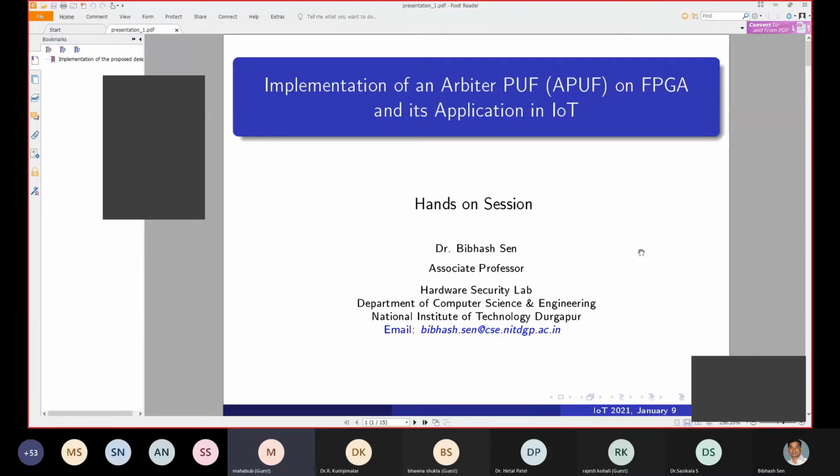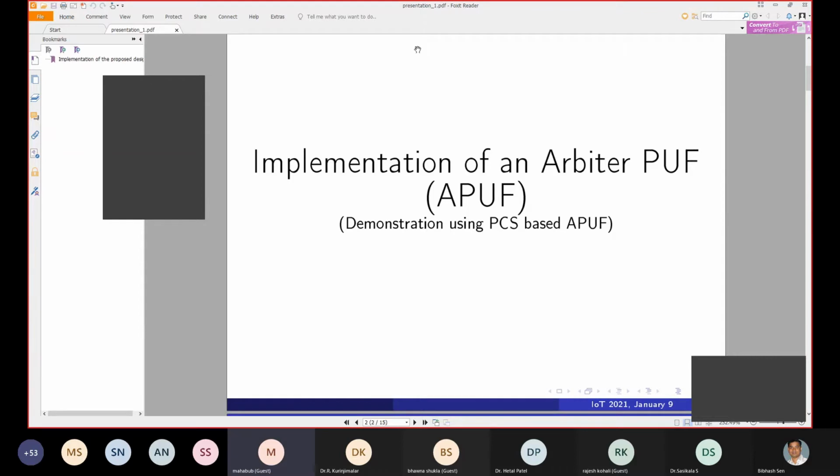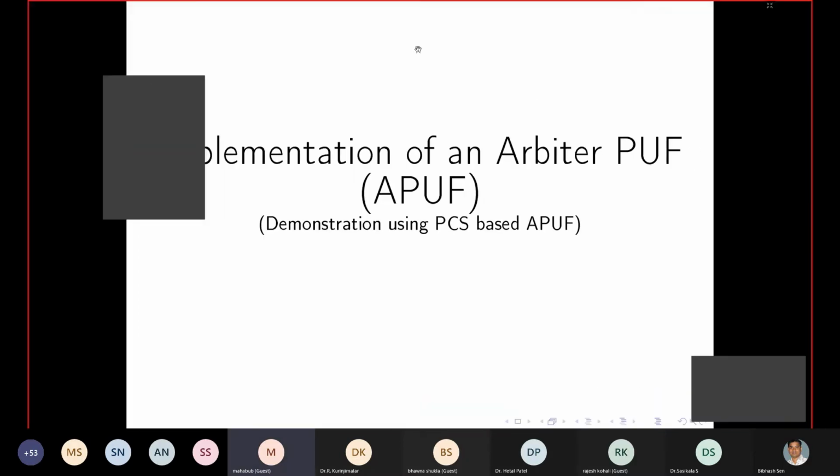Okay. Today, at first, we will implement an arbiter path on FPGA. Then we will see an application of the path to authenticate an IoT device. Okay. So let's start. We perform this demonstration using a PCS based arbiter path.